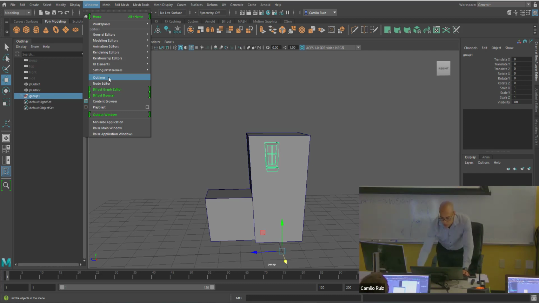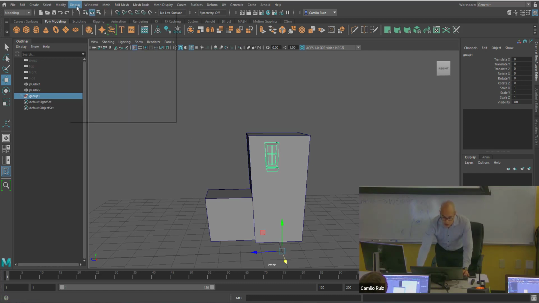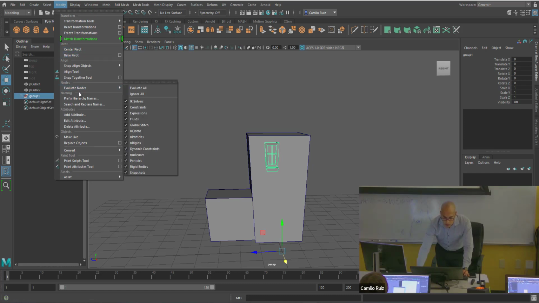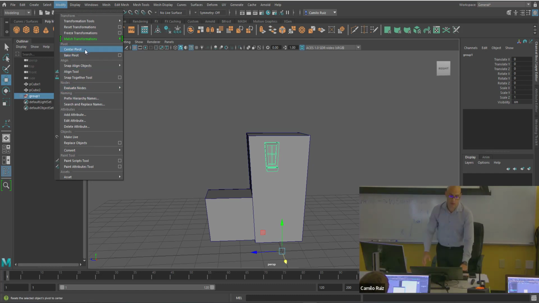Anyways, when you have the group selected, notice that the actual pivot or gizmo is kind of away. It's not on the center. In order for us to fix this, you can go into Modify, Center Pivot.